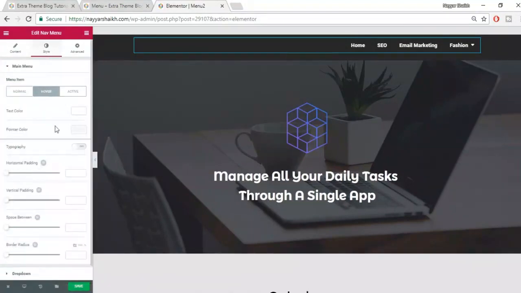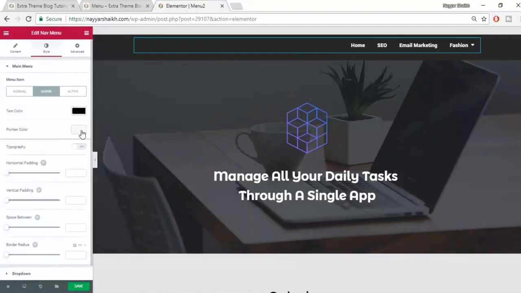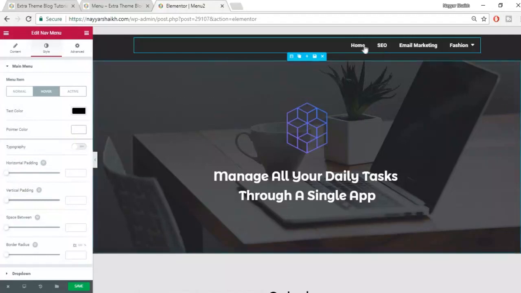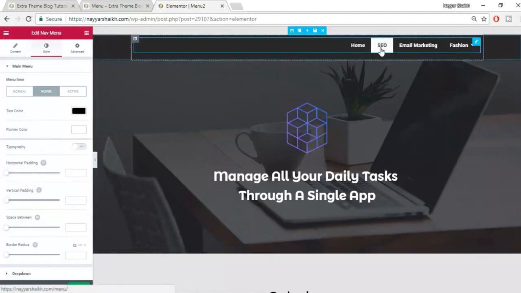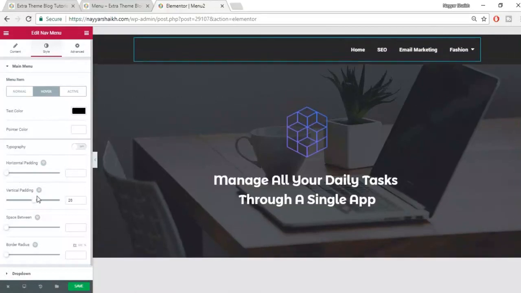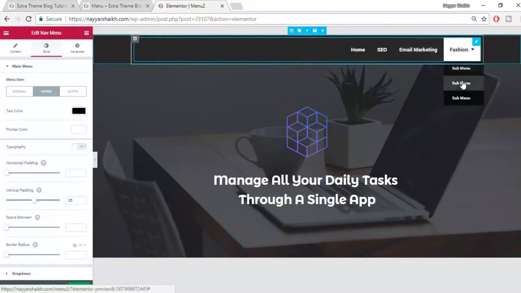Fine, go to hover, text color we want it black, and pointer color we want it white. Fine. Now let's see. As you can see over here, text color becomes black and the pointer color becomes white. Now what I'll do, I'll increase some padding, the vertical padding. Okay, let's increase this. Okay, this looks much better.